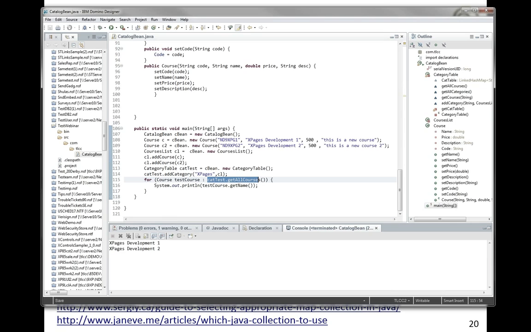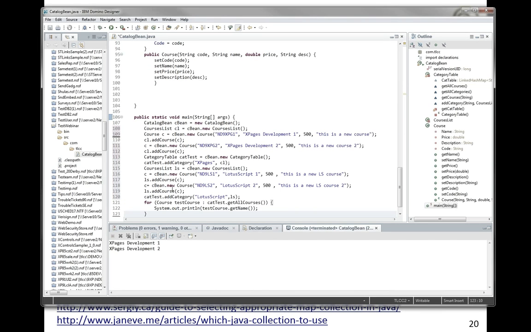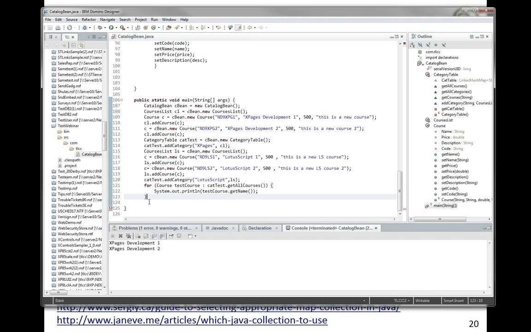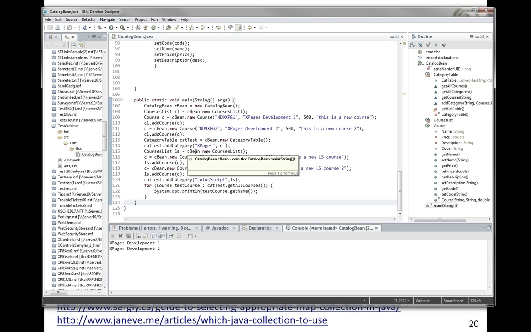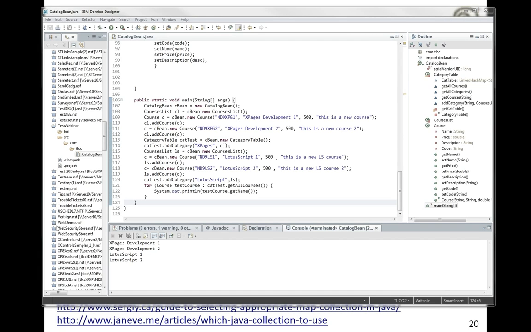Actually, I can quickly add some more data here so we have multiple categories. Let me run that. Basically, all I did was add another category of LotusScript to the XPages that I had, and I'm still using the get all courses. So this should show me all 4 courses that I have now, even though they're in different categories. Just something that's going to be useful later on.